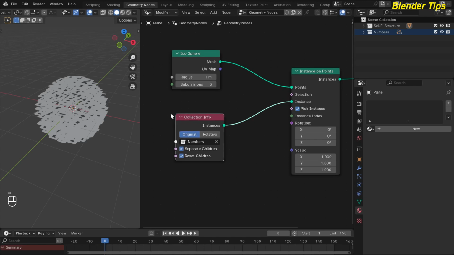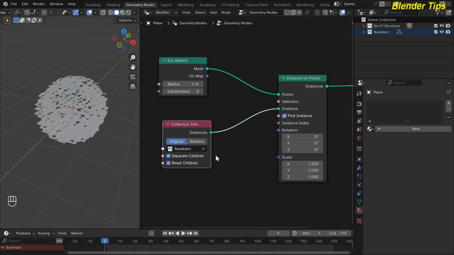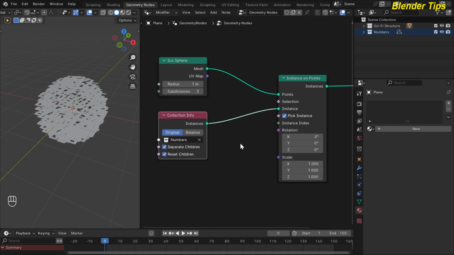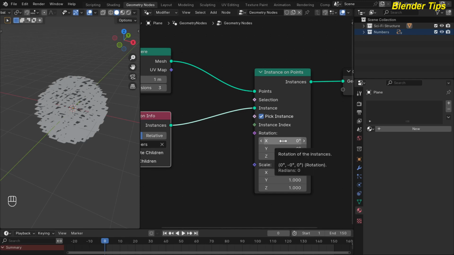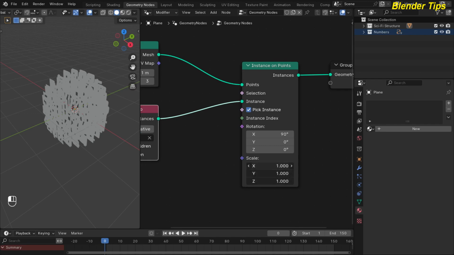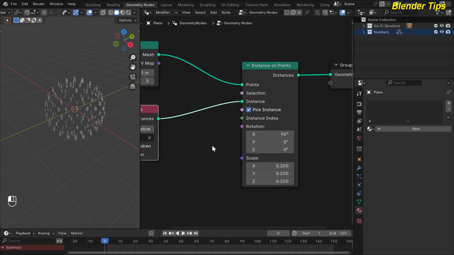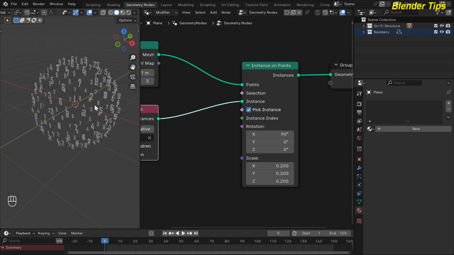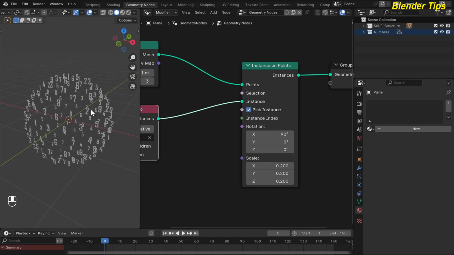Now you can see that the numbers in this collection are applied to the points of this icosphere using the instance on point. And now I change some settings. I rotate these numbers along the x-axis by 90 degrees in my case, and also decrease the size of these numbers up to 0.200. Now these are looking like nice numbers.